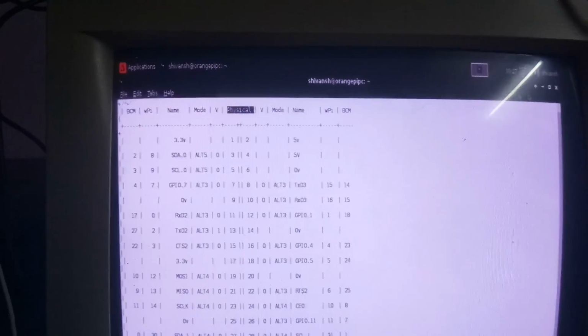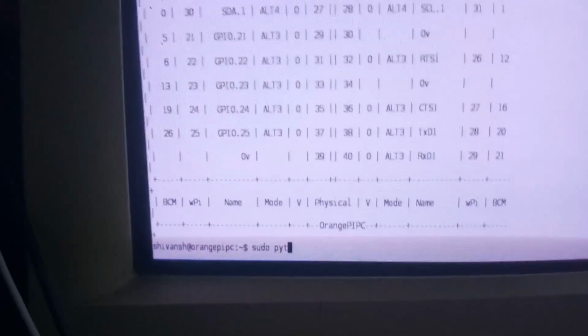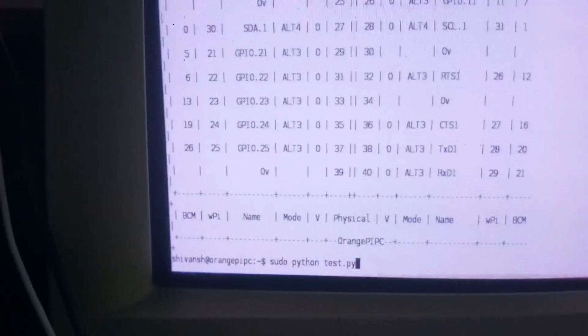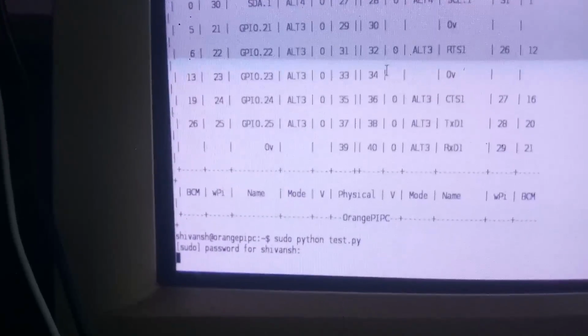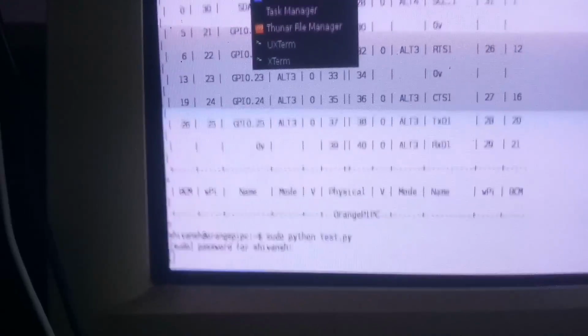You can change these values using simple code. I have already made a code. I just have to execute it. So I will write sudo python test.py. I will enter the sudo password. So I'll open another terminal so that I can show you the results.